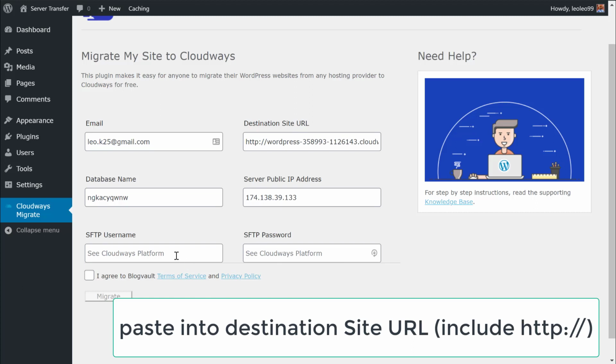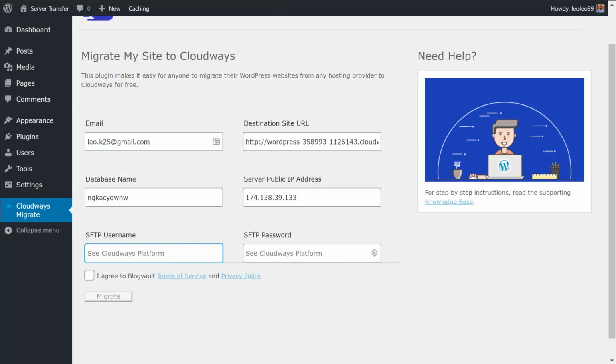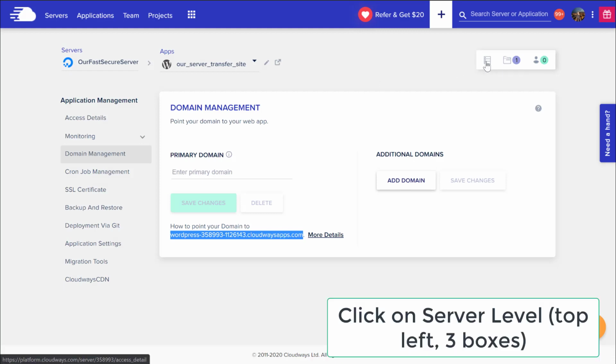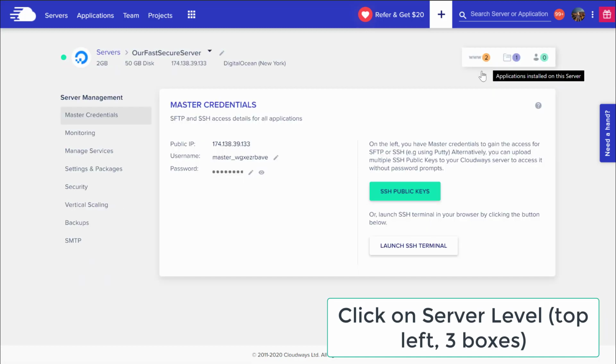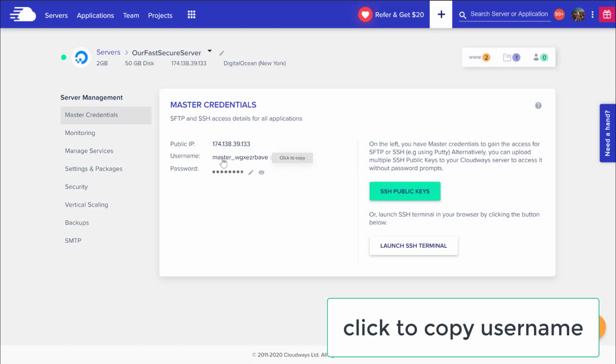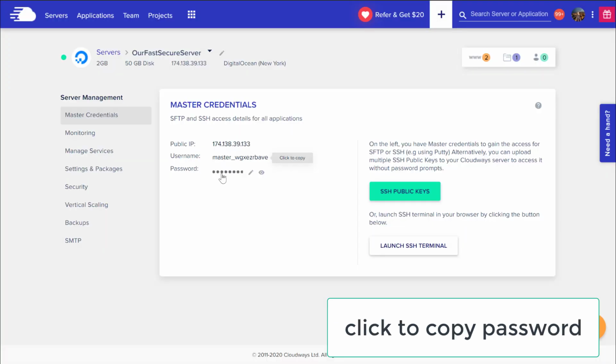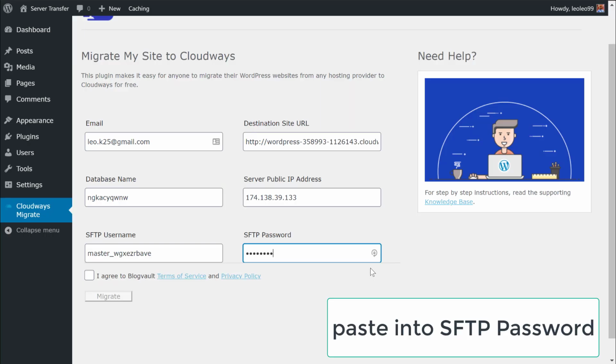Put that in there. Under SFTP username, to get that information, you simply need to go back here and we're going to go to our server level. So simply click on these 3 boxes at the top, and the SFTP is under username. And password. There we go. Once that's done, simply hit I agree.